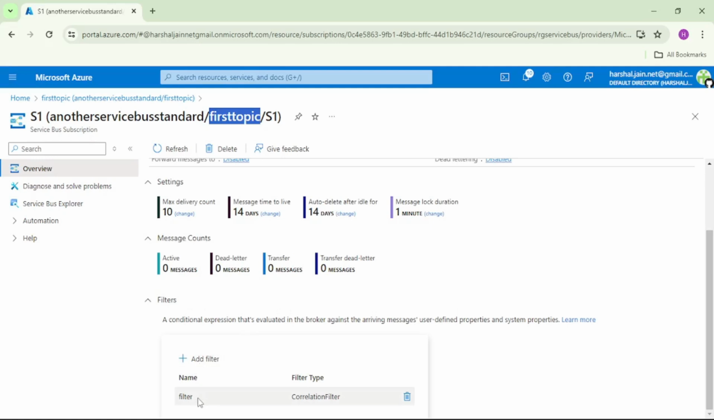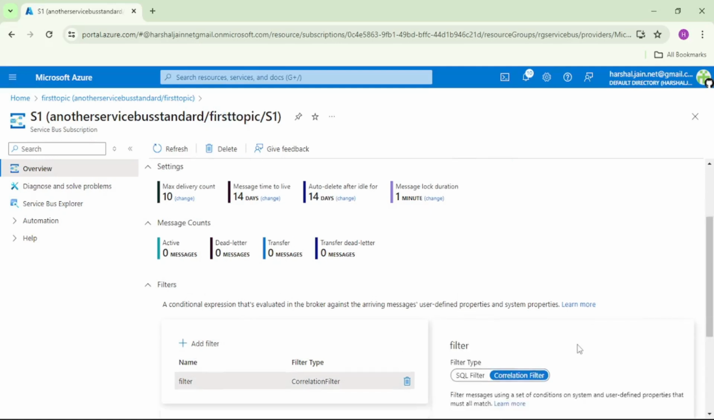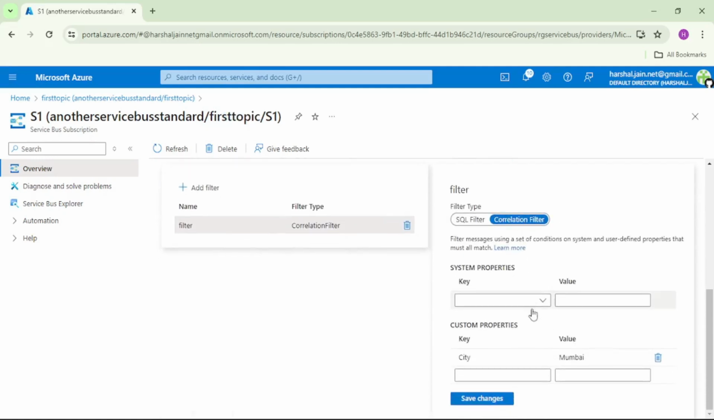and if we go down, see there is already a filter defined, and if I open this, it's a correlation filter for custom property city is equal to Mumbai. Now let's send a message from Visual Studio which should match with this custom user property.